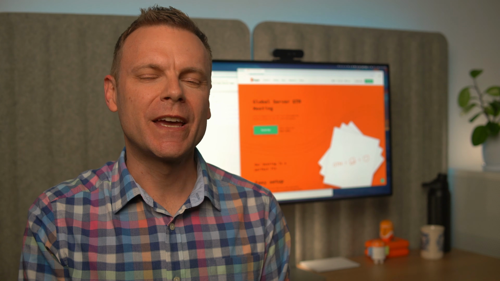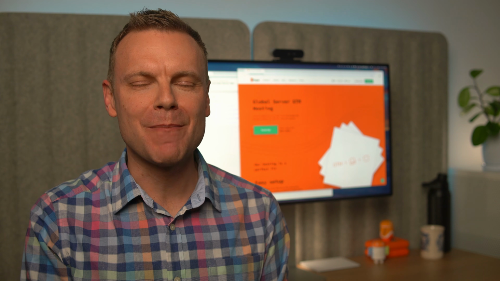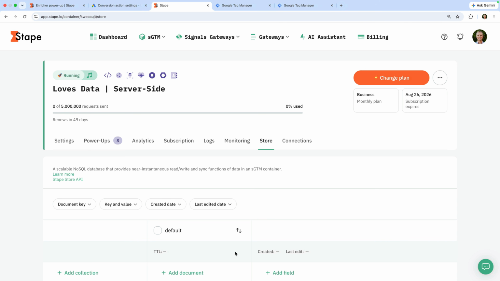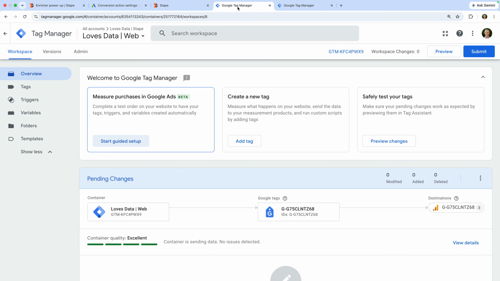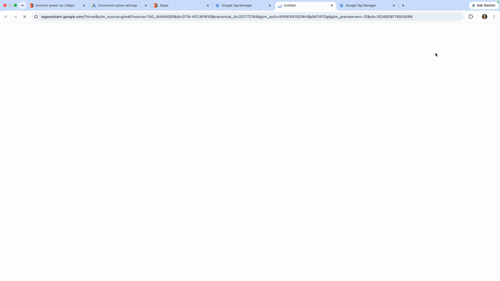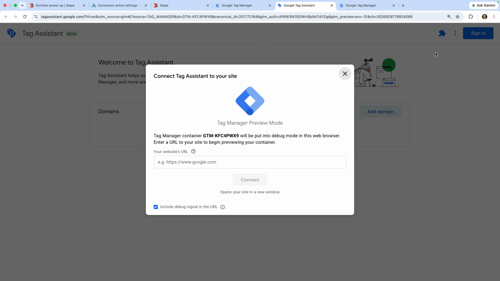To do this, we're going to adjust our Google Tag Manager web container. Okay, let's head to Google Tag Manager. Before we adjust the web container, let's take a look at the user data we're going to use. To do this, let's click Preview. I'm going to enter the URL of my demo site and click Connect.